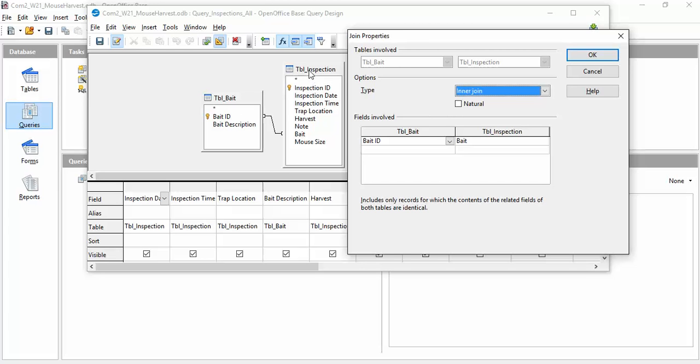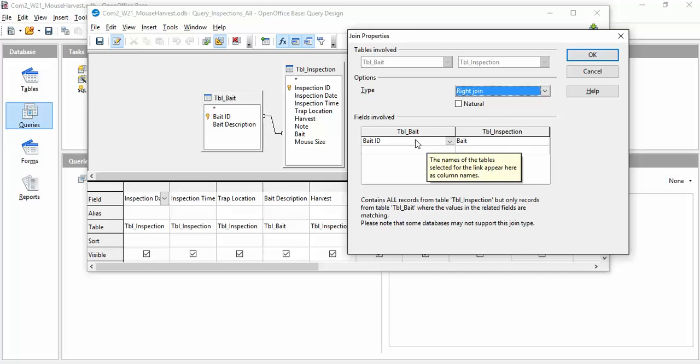So I want to show all of my records in the inspection table. So it's really a right join because it's the table on the right. Notice that it says contains all records from the table inspection, but only records from table bait where the values in related fields are matching. So what that means is that by setting up a right join instead of an inner join, I am going to return every record in the inspection table, even if it doesn't have a match to a bait. So I'm going to say OK to that.